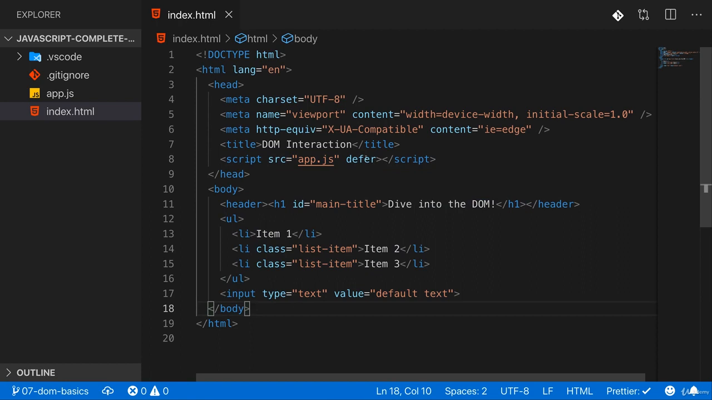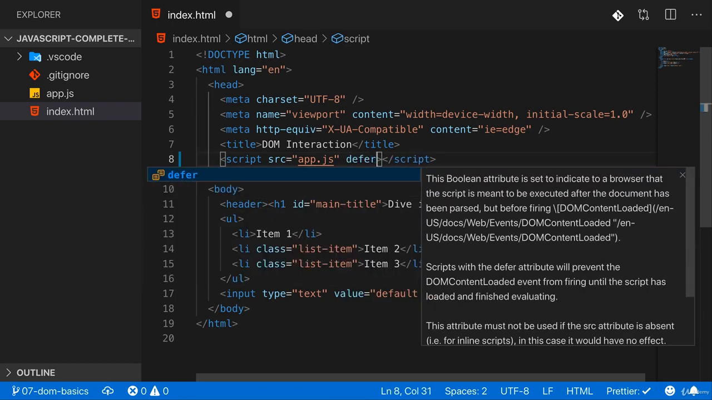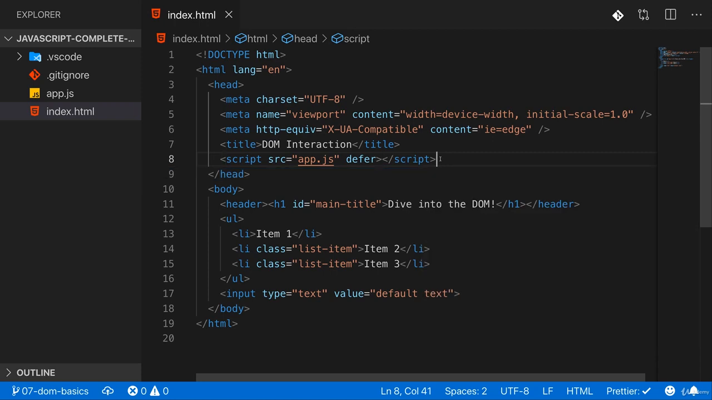Because otherwise, if you don't have the defer here, the script might execute too early and therefore might try to query for elements which haven't been parsed and loaded yet, which of course will not work. That's really important to keep in mind here.